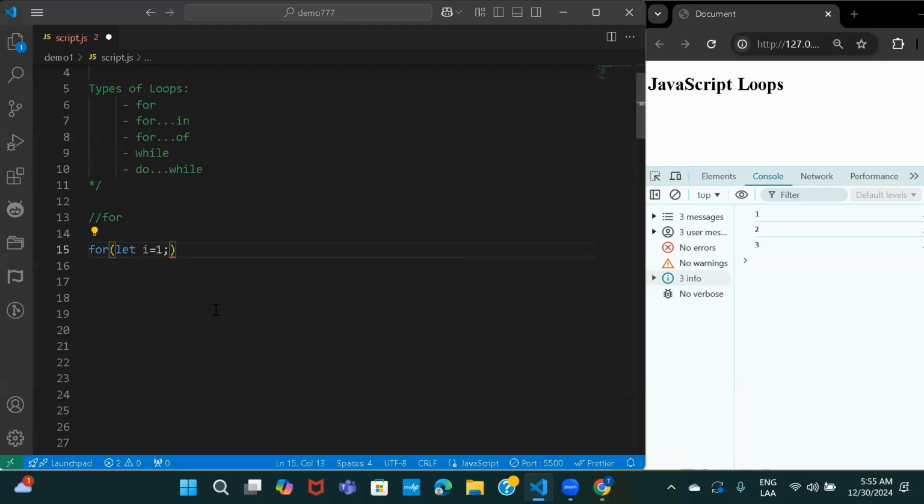And then you have to mention the condition, okay? Because this loop is going to check the condition every time it is going to execute your code, and it will run till your condition is true. The moment your condition becomes false, the loop will exit. So let us write a condition here. I want to run this loop till i is less than or equal to 10. The moment this condition becomes false, I want to exit the loop, okay? So this is the condition.